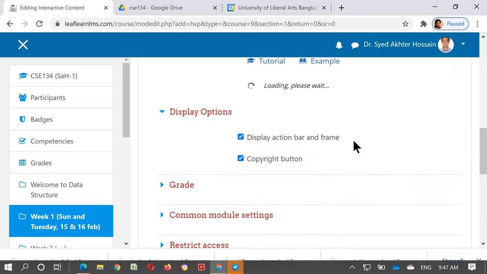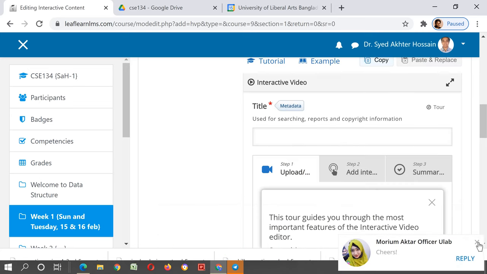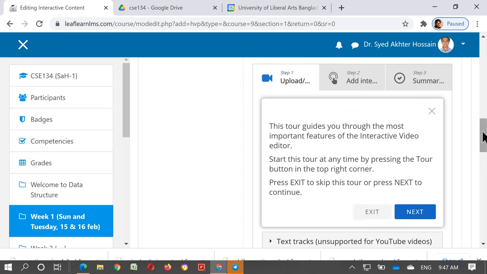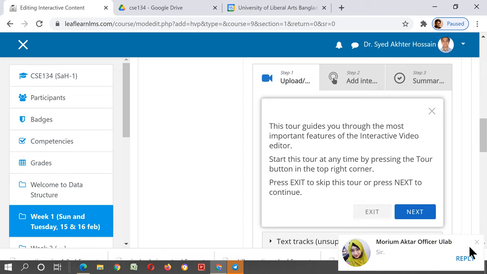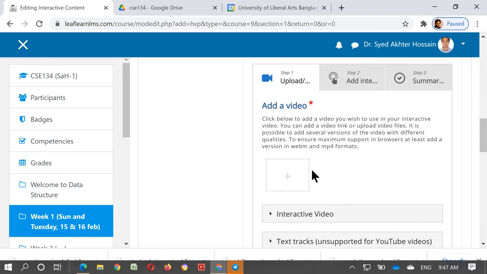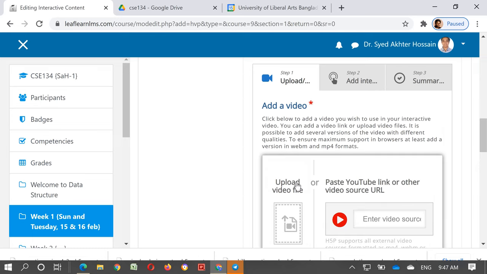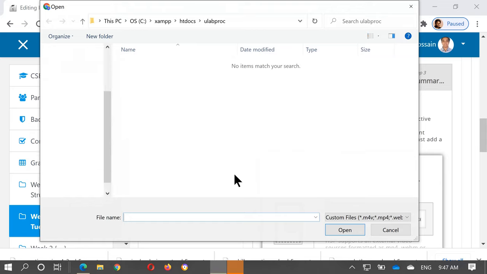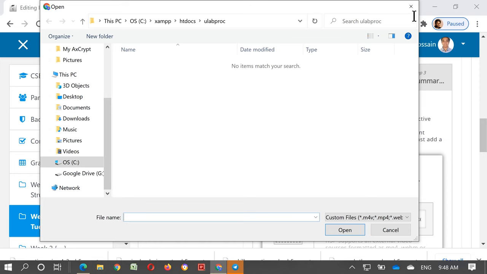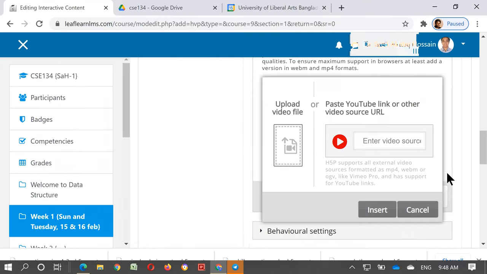So let me create an interactive content, which is going to enrich your experience in terms of teaching and learning. You can exit the tool, and you can add a video. For example, you need to upload a video file, but try to keep the video file precise in terms of its size.